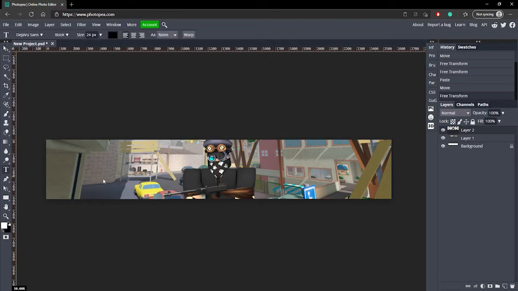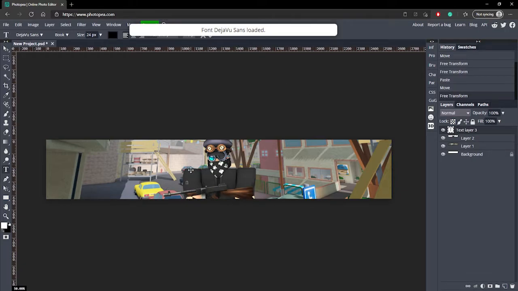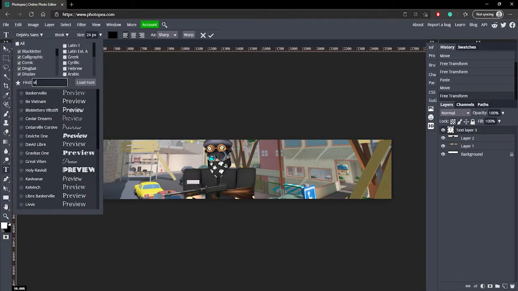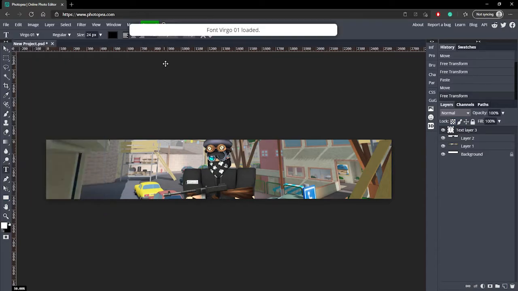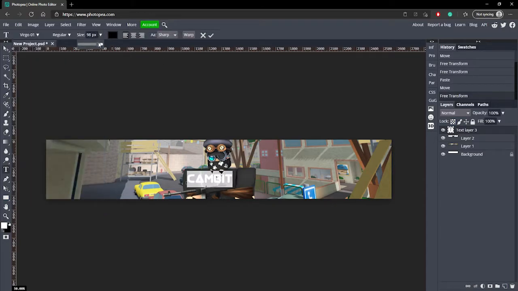Now we're going to get some text. We're going to click anywhere on our canvas and type in our name. So Minus Cambit. For the font, we're going to go with Virgo 1. It's a pretty cool futuristic looking font. I like it a lot. And we're just going to resize this to about 150 up here. Move that to the center, but like right below his face.